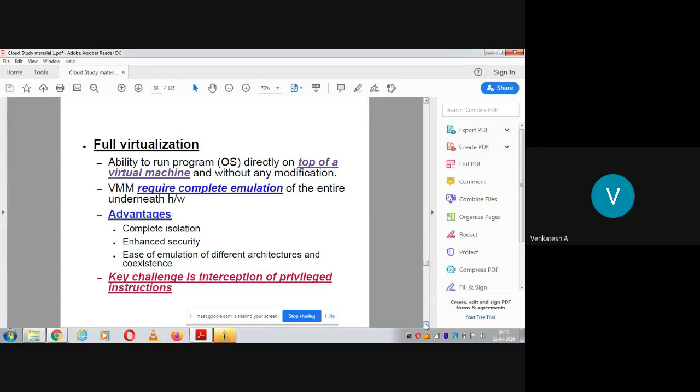We don't do any modification to the guest operating system when we install it on top of the virtual machine, and it requires complete emulation, which in turn provides more security in terms of providing isolation, and ease of emulation. That is, it will easily emulate the required architecture for the guest operating system.